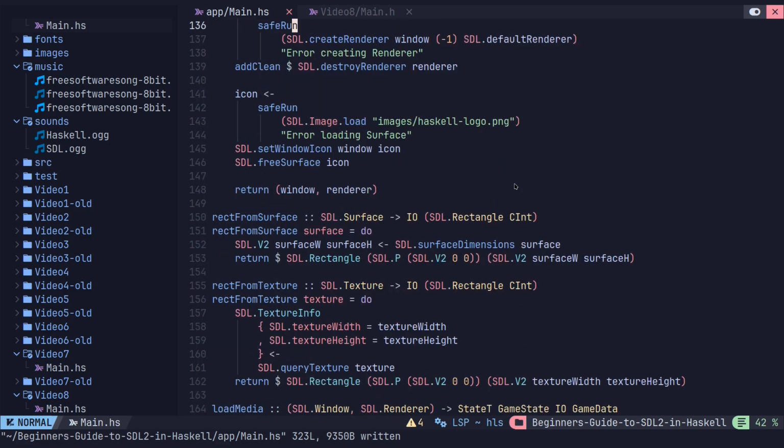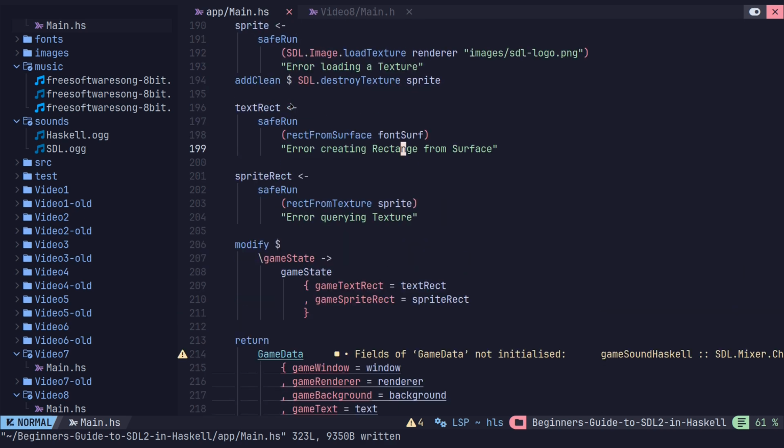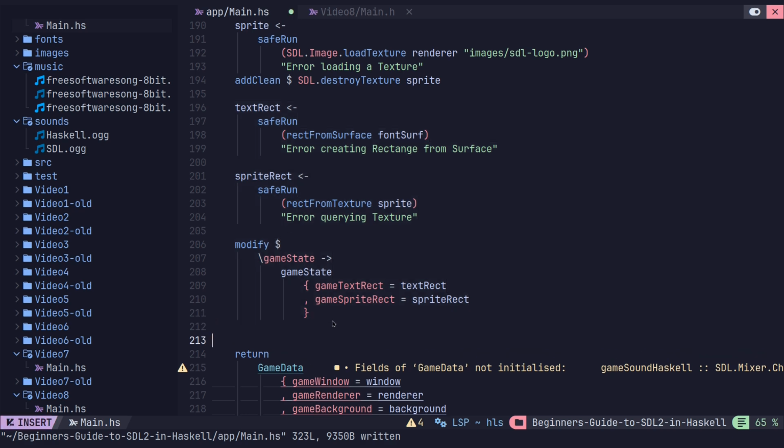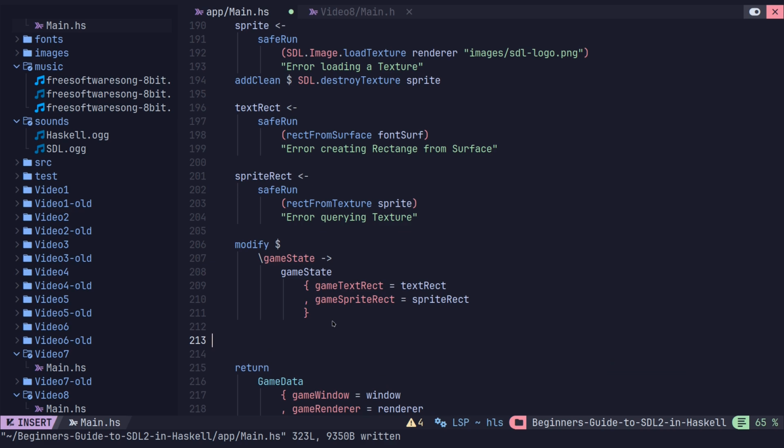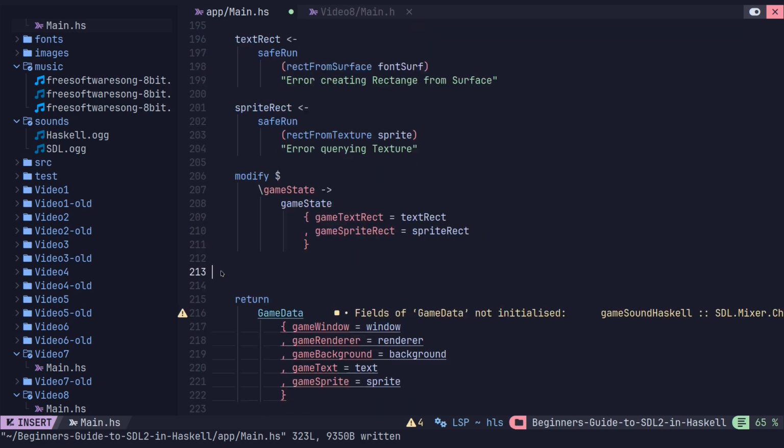We're not going to be doing initialize. We're going to be doing it in load media. And it's complaining because we have these 3 new fields that we need to populate. I'm going to do it after this modify because this modify really is about the game state, and it has to do with these 2 recs right here. And this is all done. So I'm just going to put them after it. Because what we're doing is going into the game data, not the game state. We're not doing anything more with the game state.